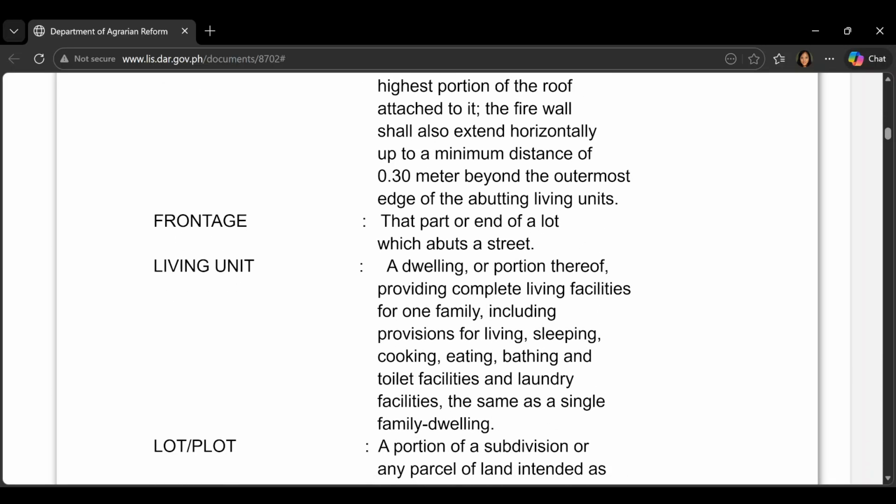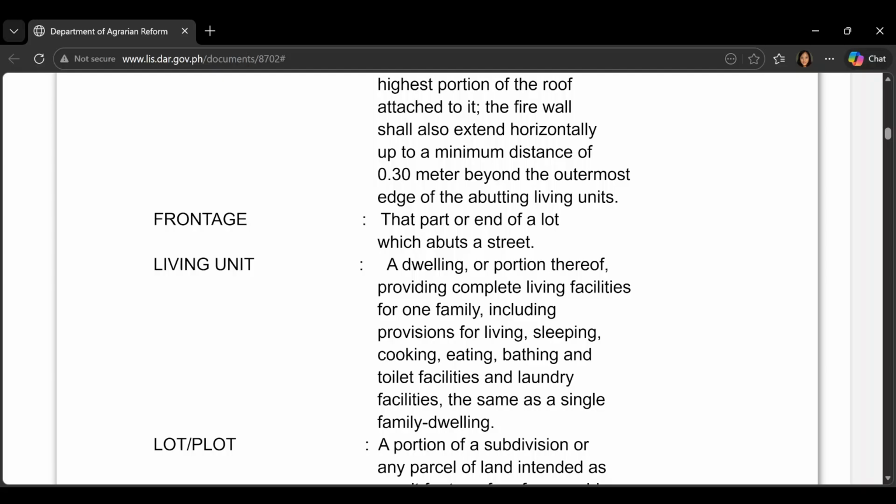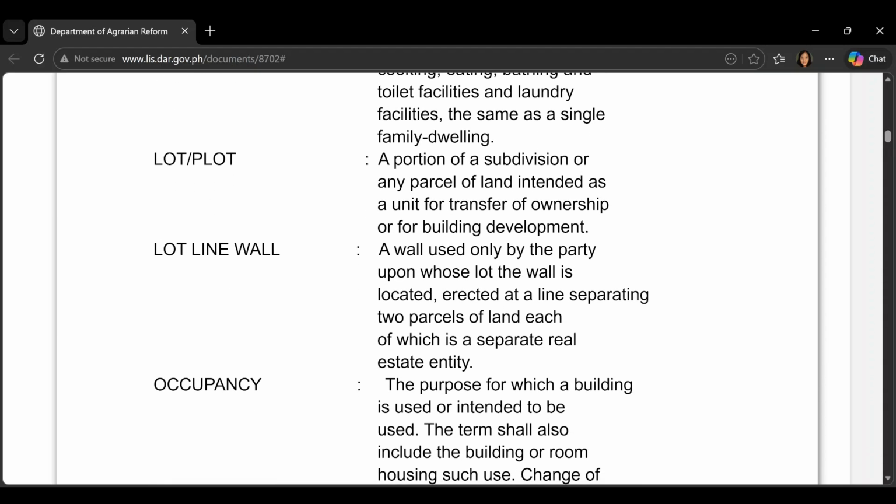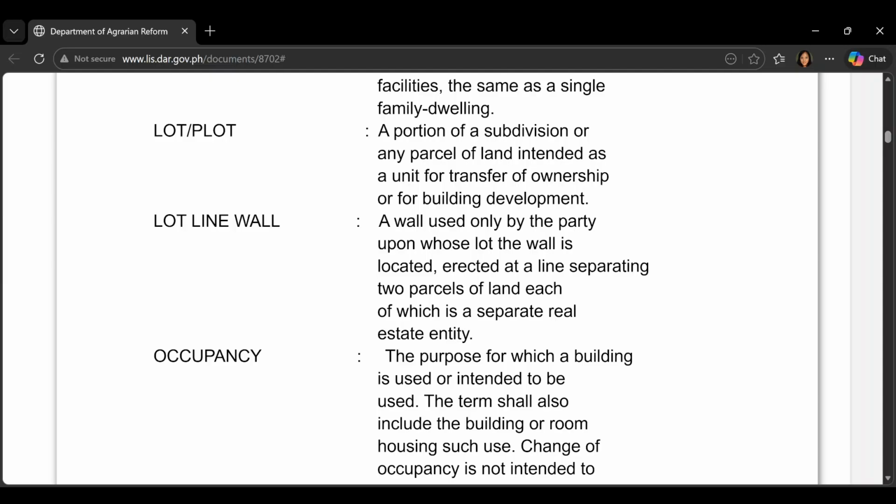Living unit. A dwelling or portion thereof providing complete living facilities for one family, including provisions for living, sleeping, cooking, eating, bathing, and toilet facilities and laundry facilities, the same as a single-family dwelling unit. Lot or plot. A portion of a subdivision or any parcel of land intended as a unit for transfer of ownership or for building development. Lot line wall. A wall used only by the party upon whose lot the wall is located, erected at a line separating two parcels of land, each of which is a separate real estate entity.